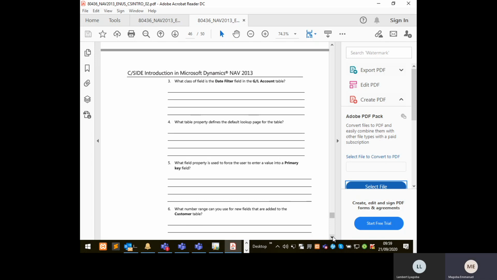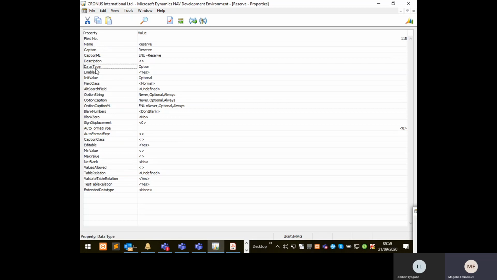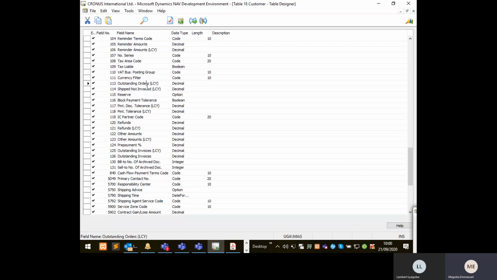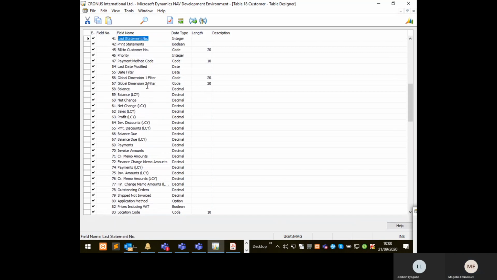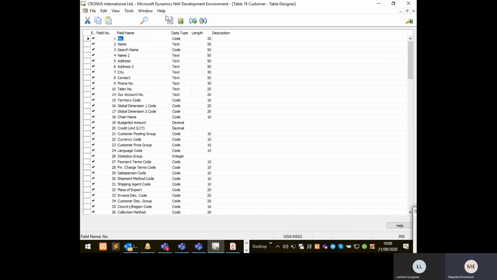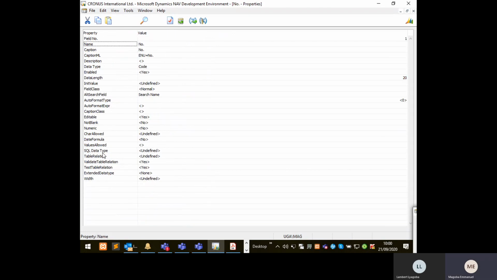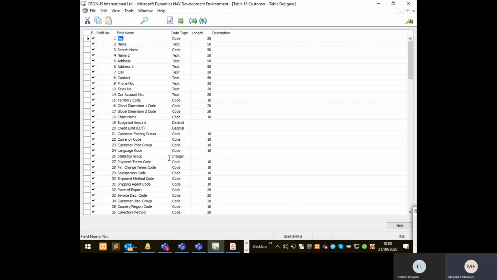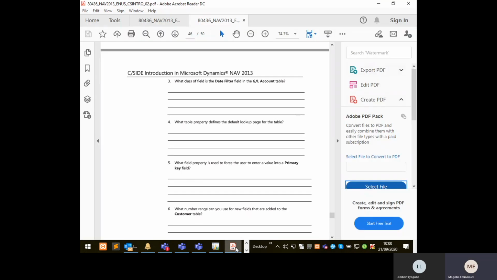What field property is used to force the user to enter a primary key field? What is that? Not blank? No, we have field properties. Some field properties are, you will read, I think we have a field property called not blank. Are you seeing it? Let me just go to the primary key. No, that is the one, but not blank. Anyway, I don't know, but you will find out. But I suspect it to be not blank.